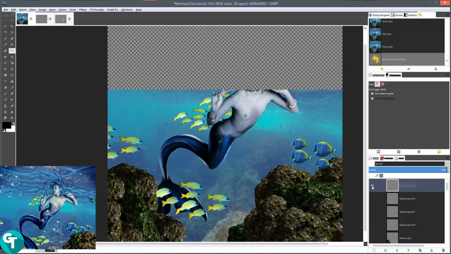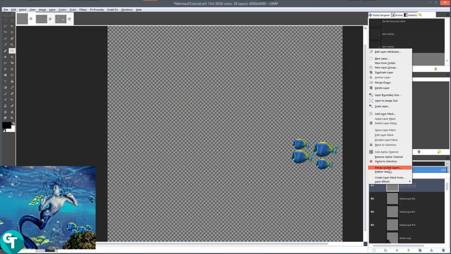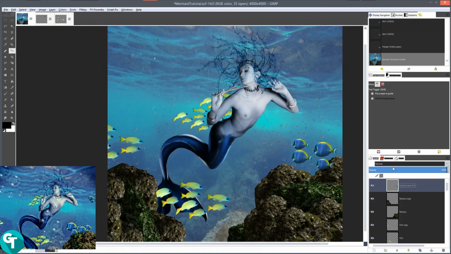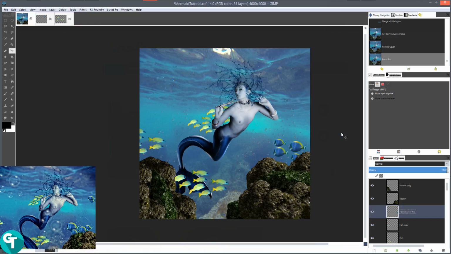So I'm going to go ahead and hold down Shift and turn everything off and just turn these fish back on. I'm going to right click, merge visible layers, press OK. Hold down Shift and turn everything back on again. And I'm going to put these guys below the rocks. And we are going to just go up to filters and repeat focus blur. And give them a little bit of blur also.